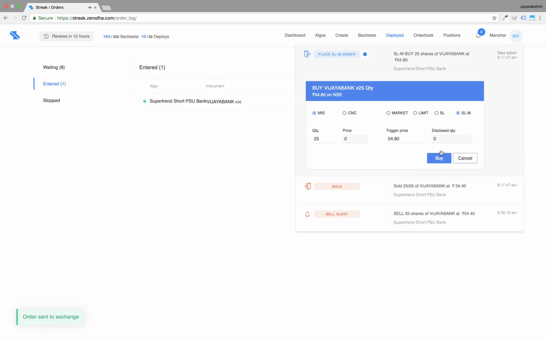Remember that cancelling a notification from the notifications page will cause your algo to be terminated, with an exception to SLM notifications. Even though placing SLM is optional, I would suggest it's always better to protect your trades from the downside.